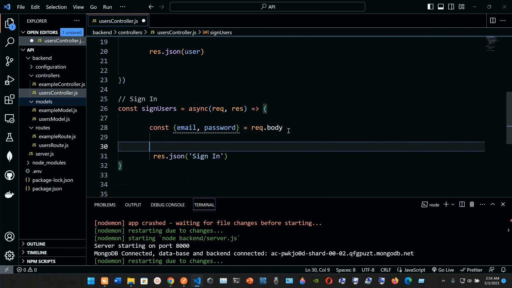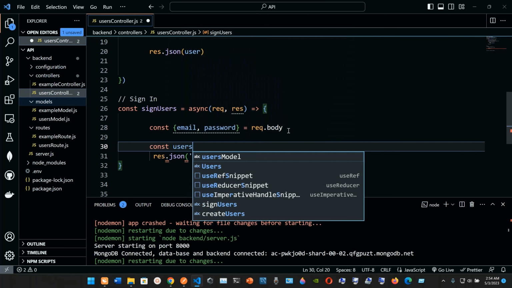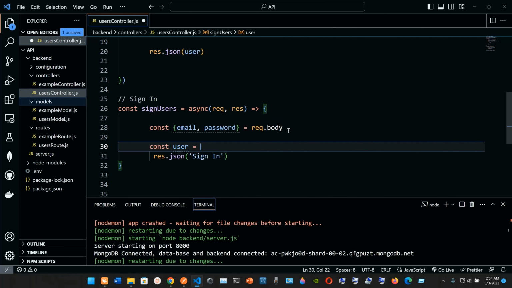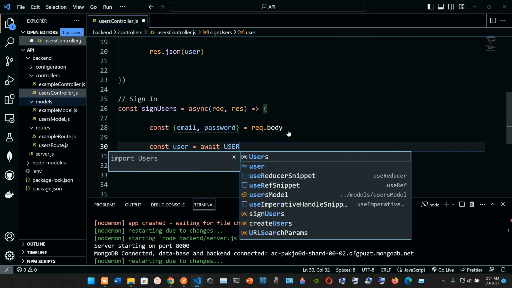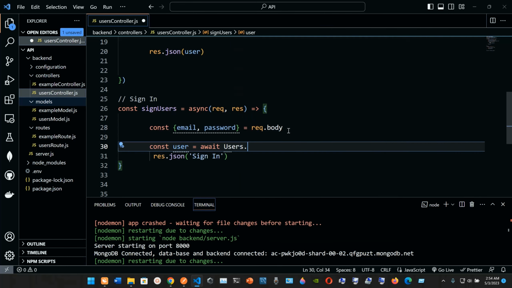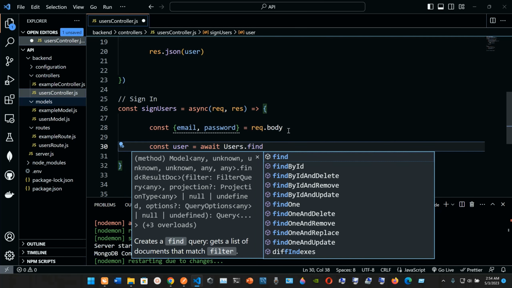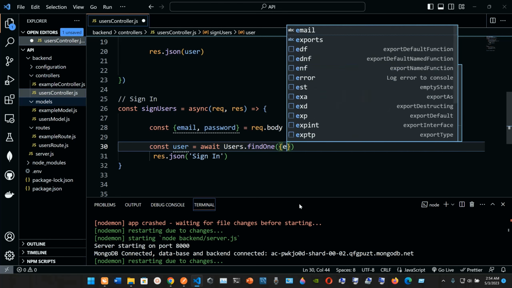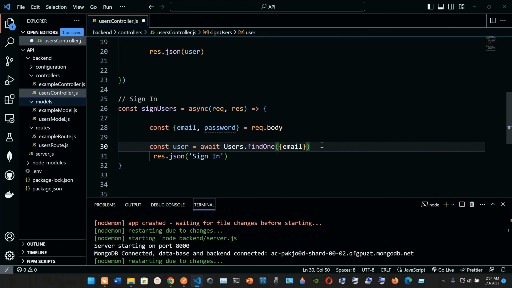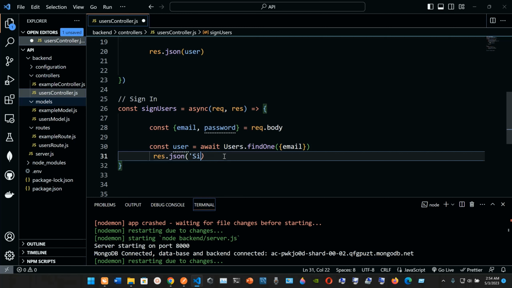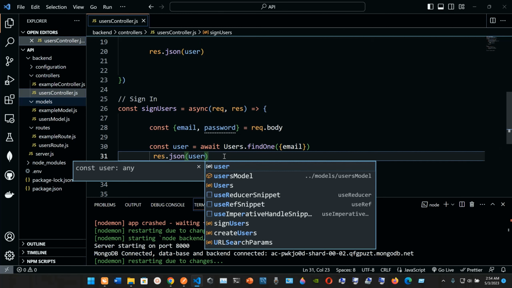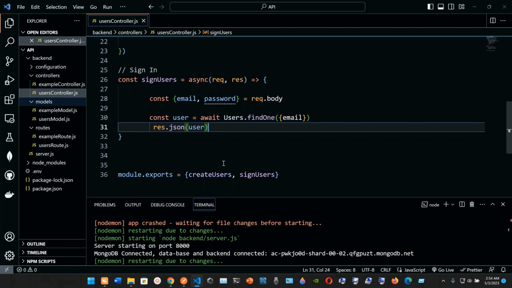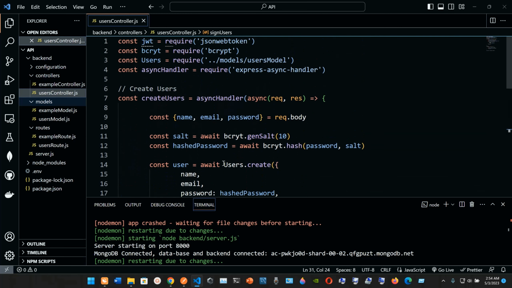And okay, so we're gonna create a variable named user, and now we're gonna await the user model. We're gonna await the user model, and we're gonna find it by the email. So it's gonna be findOne, open parentheses, open curly braces, and now we're gonna find it by the email like that. And instead of sign in, we're gonna just pass in the user like that. And okay, let me see, what else do we have?